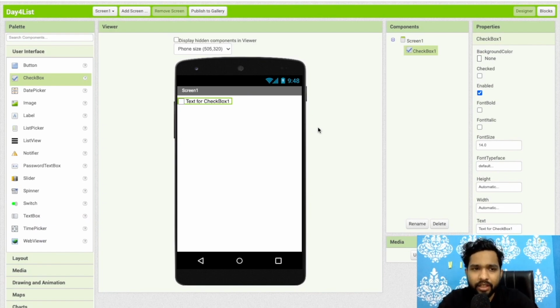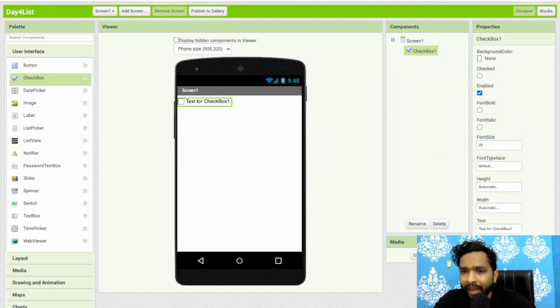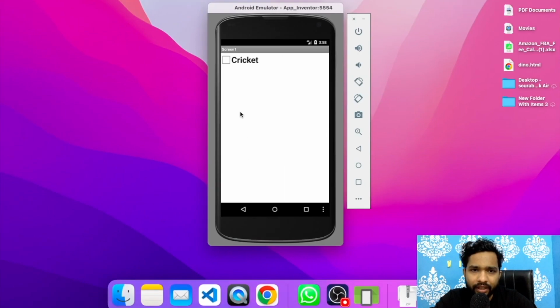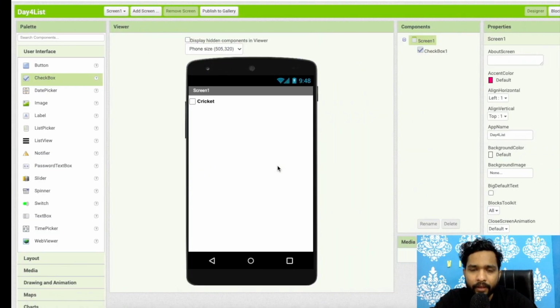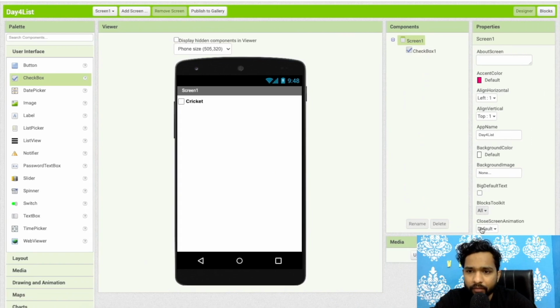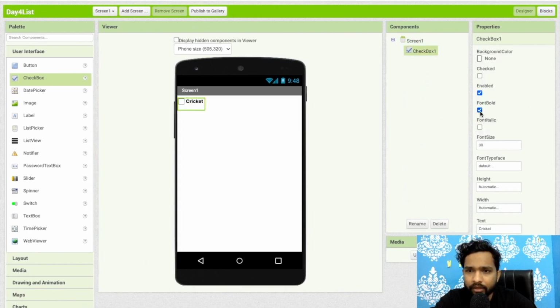Okay, so how can we do this? I will click on this checkbox and change the font size to 18, or maybe 20. And I will change the text to cricket, that's one hobby, and make it bold, and try a font size of 30 or something. Let's see, this is 30, it is updating here. Okay, and I will remove the bold font from here.